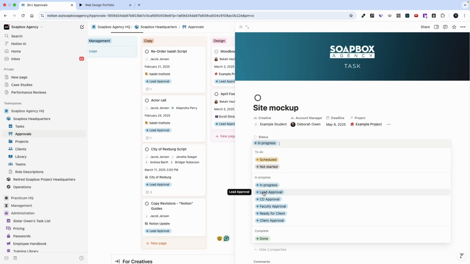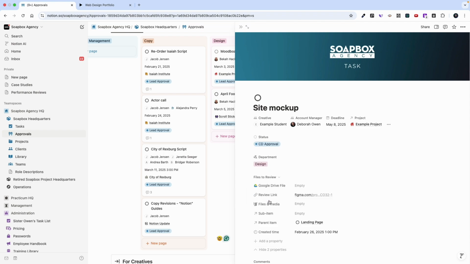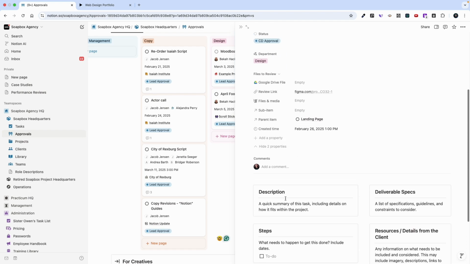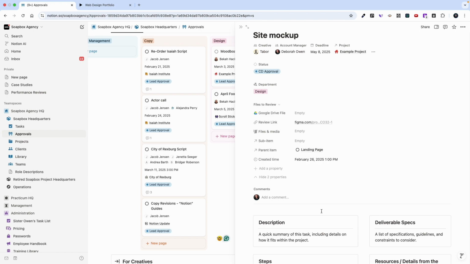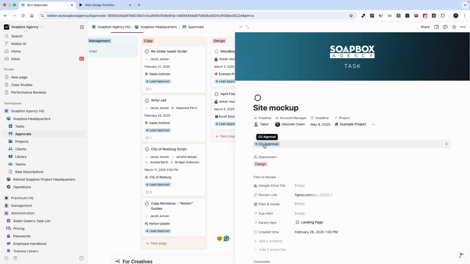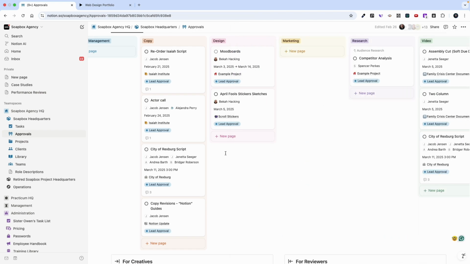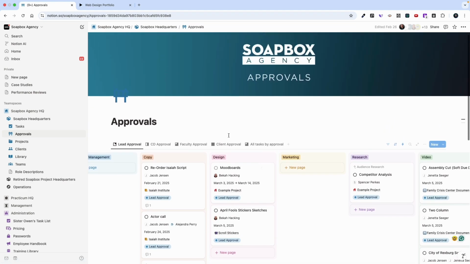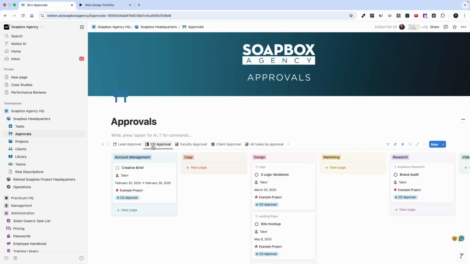If they decide it is approved, then it'll switch from lead approval to creative director approval. And then again, it's going to automate swapping out that creative for now the creative director. The creative director is going to go through the same process of leaving comments and feedback or going ahead and approving it. You'll notice here that it's moved from lead approval on this page and it's now under CD approval right here.